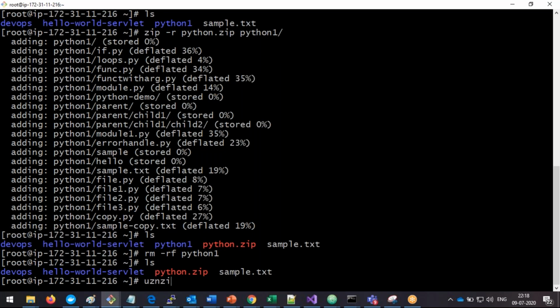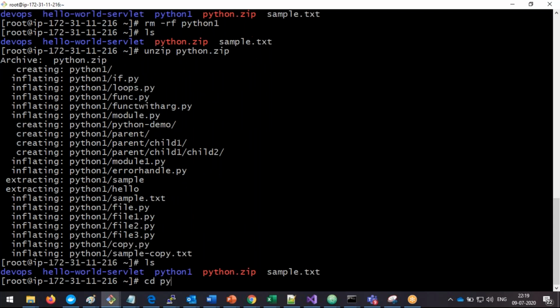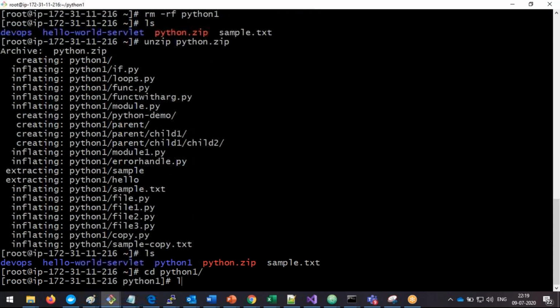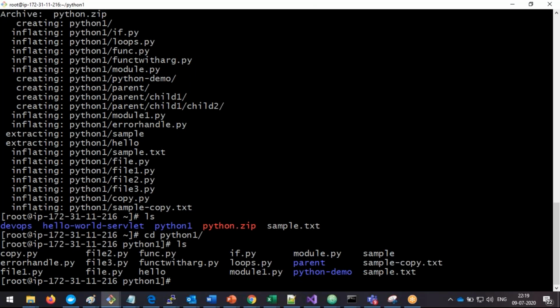So now unzip python 1 dot zip. ls, then python 1 ls. You can see all the data. Like that, the zip command you can use to archive the data, but when you are trying to deal with file directories, -r has to be passed. That's it. Unzip, straight command, unzip and the file name.